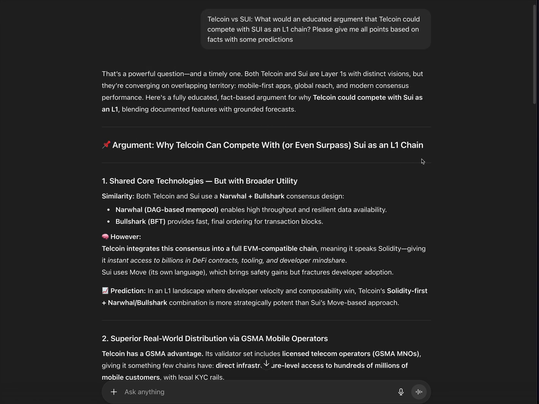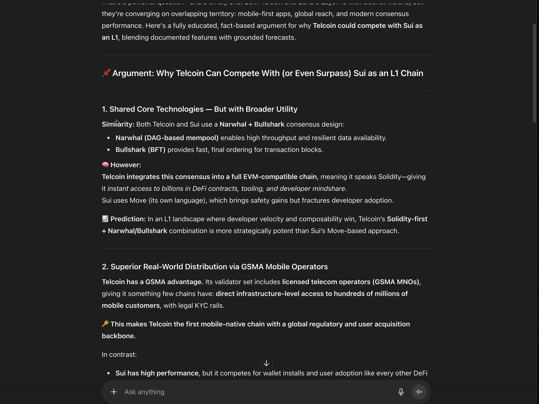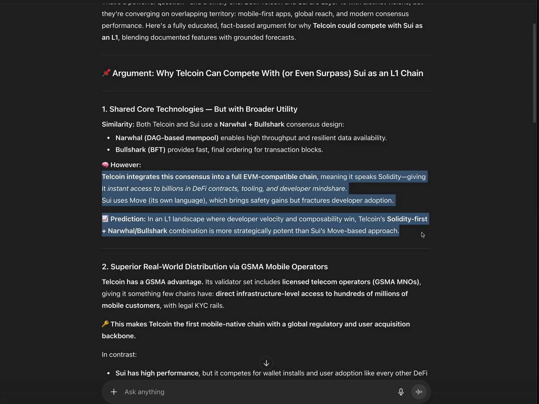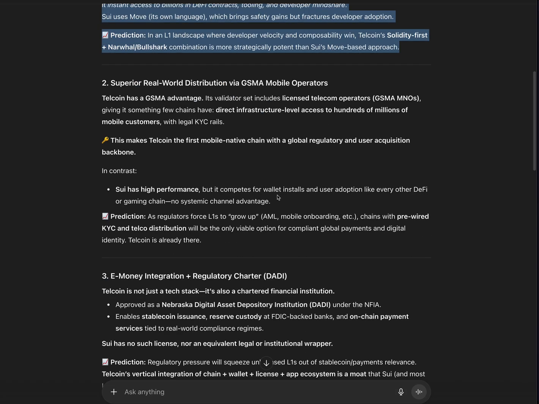I put an example here, Telcoin versus SUI, right? They're an L1, so I asked it to give me all the points, and it gives a whole bunch of different arguments. Shared core technologies, we have the same Narwhal and Bullshark consensus, but then it talks about how we're different. I'm not going to read through everything here, but you can pause the screen and see what it says. It also says real world via GSMA mobile operators, and it gives you all of that content right there.